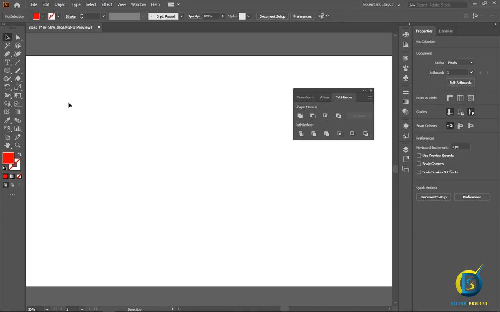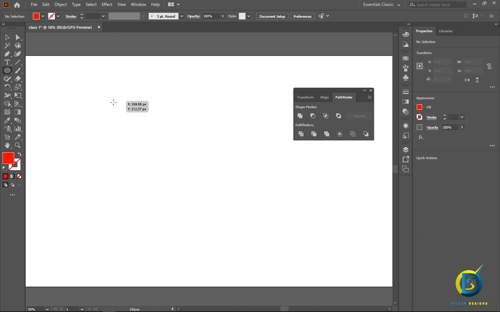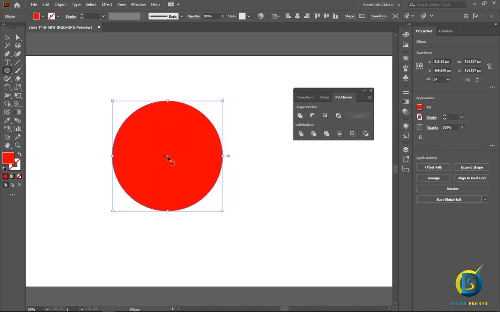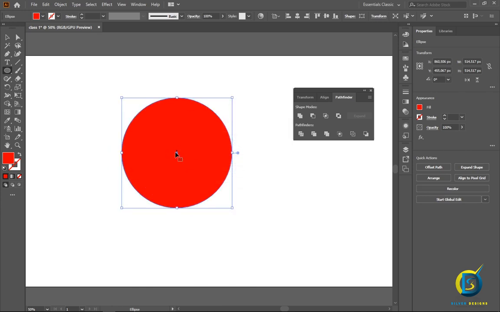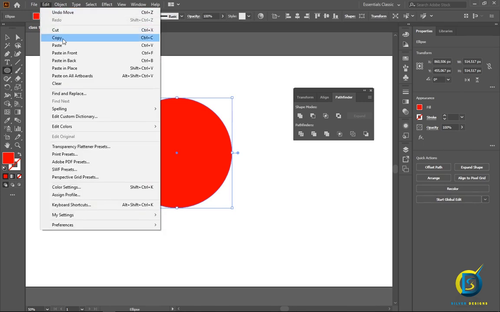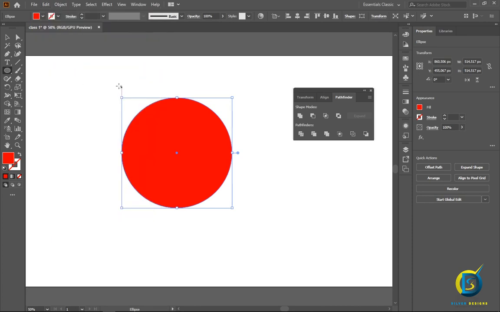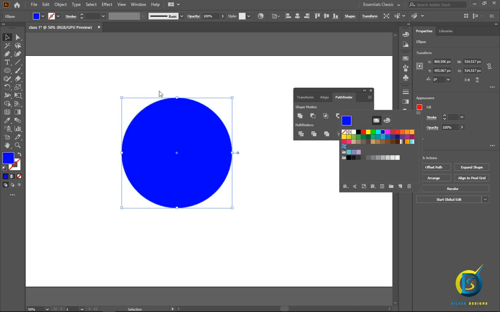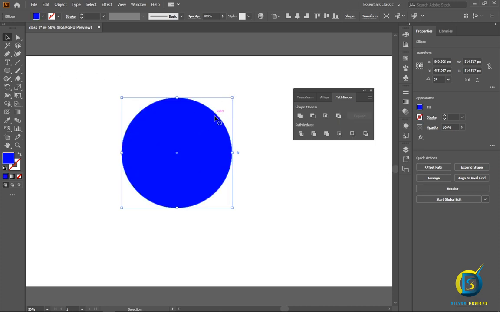Let's create another one using the ellipse tool. Here I have a perfect circle, and I come right here, Edit, Copy, Edit, and Paste in Place. Right now we have two shapes together. Right, so I'll change this color to blue, something like this. Then I'll stand right here at the corner and hold Shift, Control, Alt to bring it in the center like this.